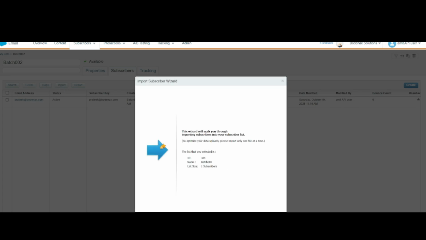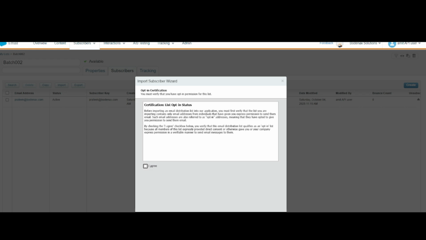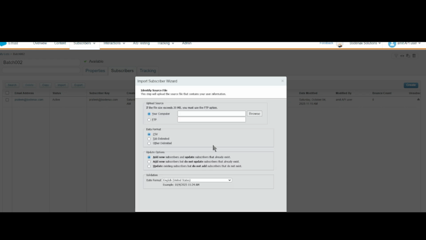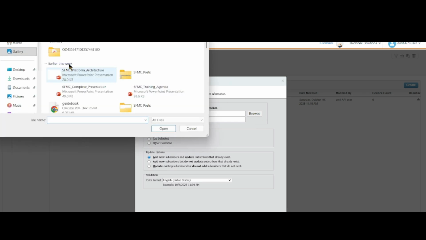They will ask you to upload your data file. Either you can select from the FTP server or from your local. You just click on browse.